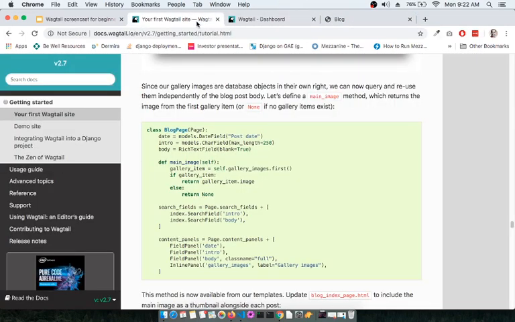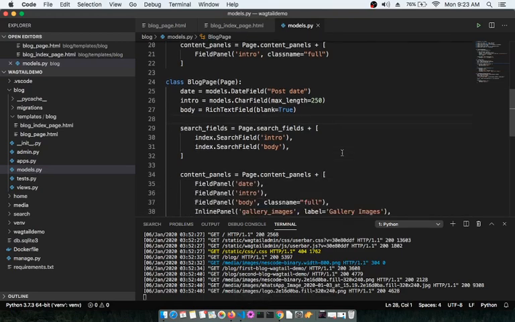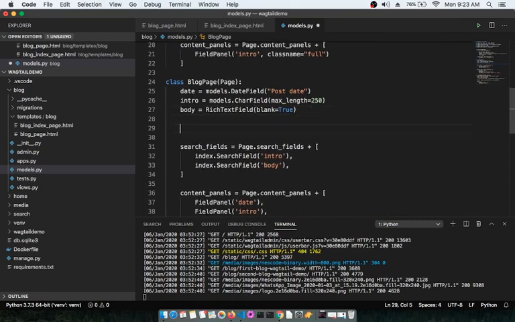So if you would like to show the gallery on the index page also, we just need to update a function, and you can see that function here, right? Just below the blog page class, there is a function. So let us quickly open the text editor and update that function.